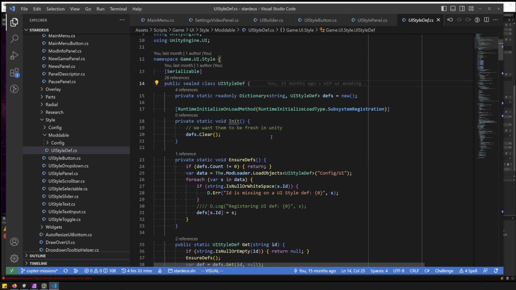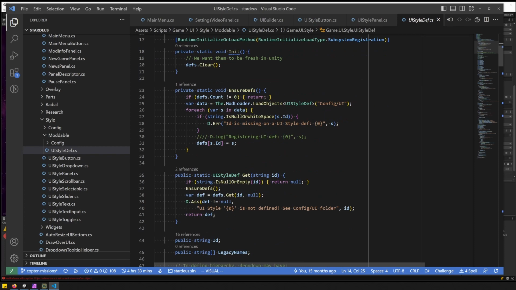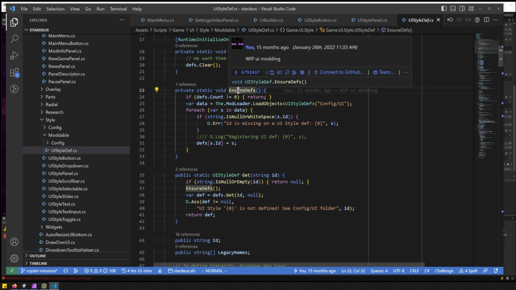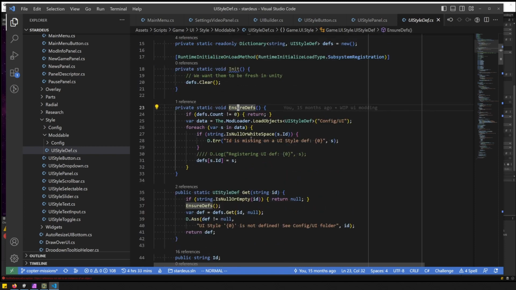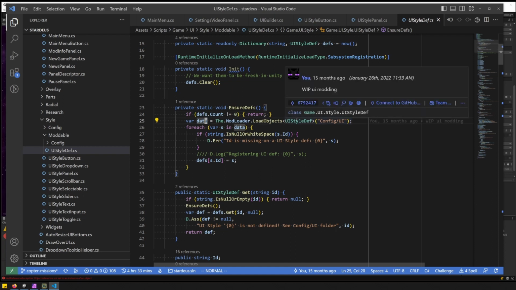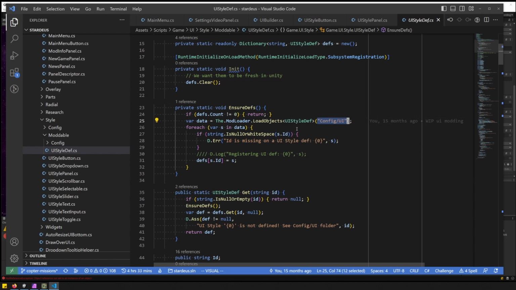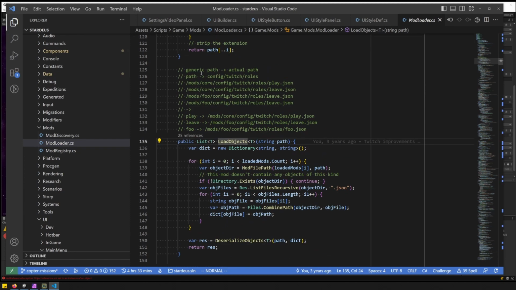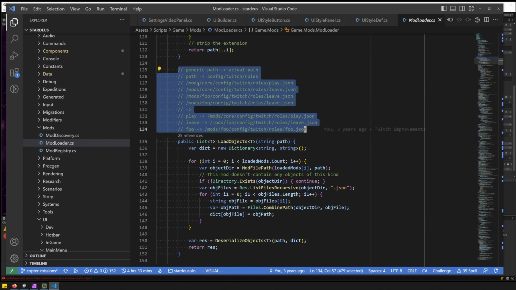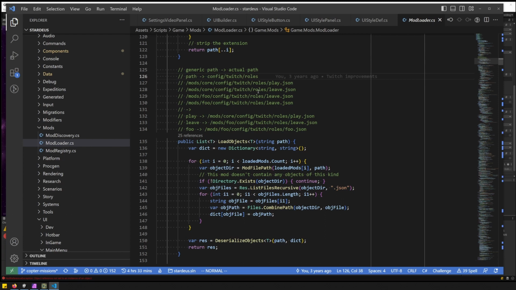UI style def. So there's this ensure defs static method, which we call when we get. And if defs count is not 0, we return. So then we are loading this mod loader, load objects to also def from config UI. This mod loader load objects is pretty important as well. So it has some explanation here how it works.